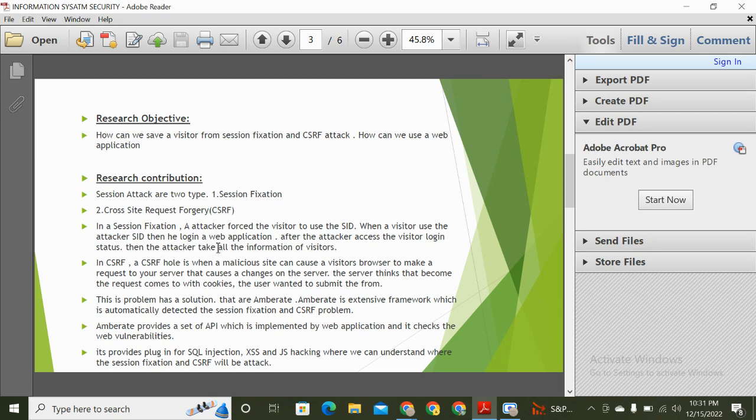After the attacker accesses the visitor's login status, the attacker takes all the information of the visitor. It means when a visitor visits any website with the attacker's SID, then the attacker accesses the visitor's login status and takes all the information of the visitor.